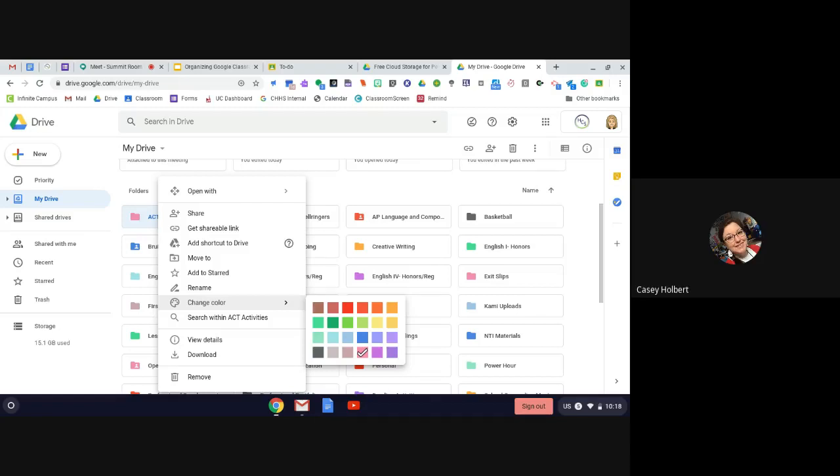Oh, I missed it. What did she do? Just hover over your folder. Two-finger click it if you're on a Chromebook, or right click your folder if you have a mouse. And it's still on my screen if you need to see where the change color option pops up.